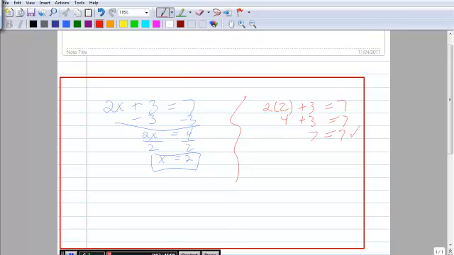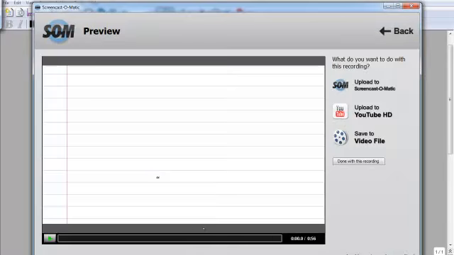Once I'm done, I click the Done button. This will take me to a preview screen, and I can actually play back the video.